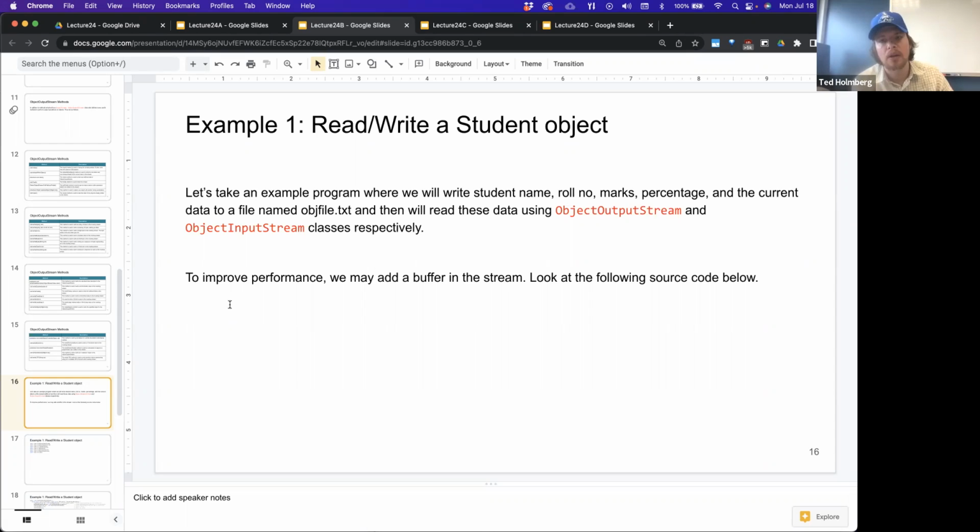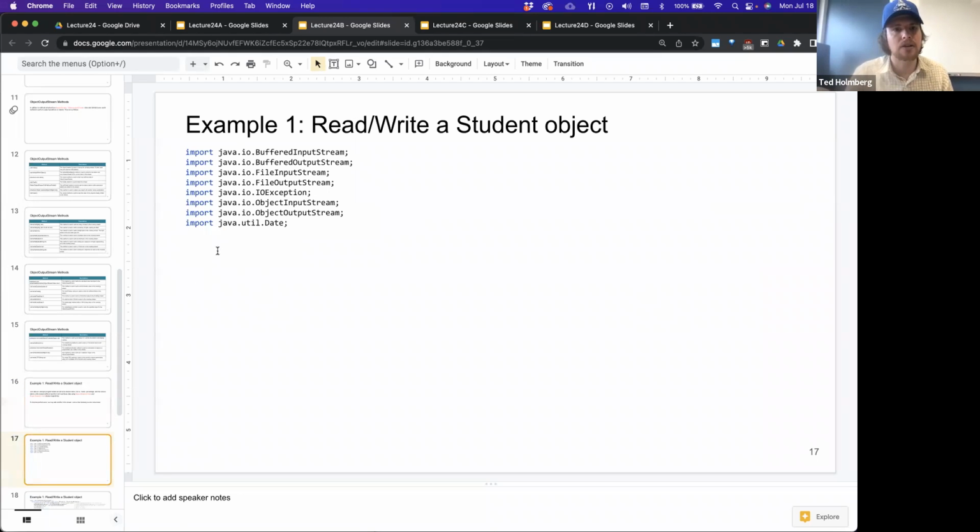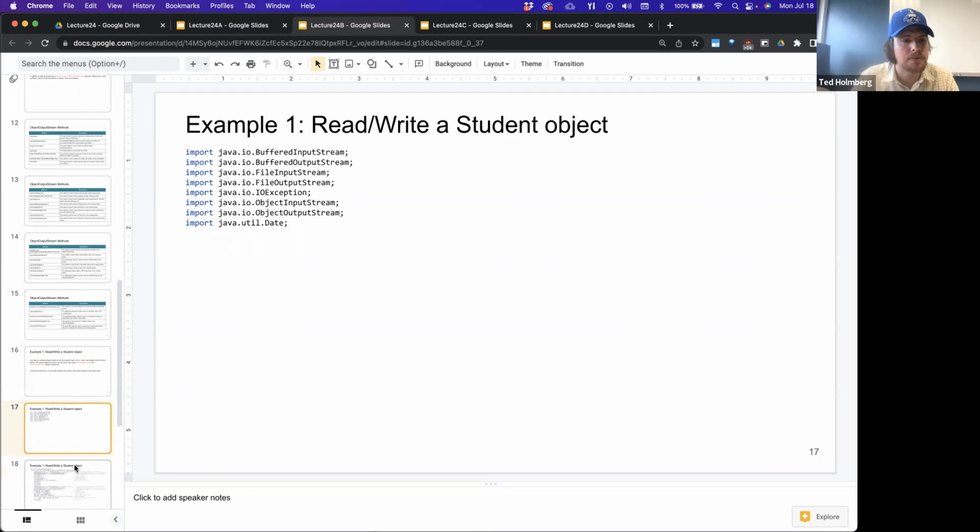In this example, we'll use the same data, but instead of just using a file input and output stream, we're going to use the buffered input and output streams, because remember, that is a better implementation and more performant. It's always ideal, whenever you're reading or writing, instead of handling a byte at a time, to grab a bundle of bytes at a time and read from your buffer. Okay, so these will be all the imports, and then this would be the source code.